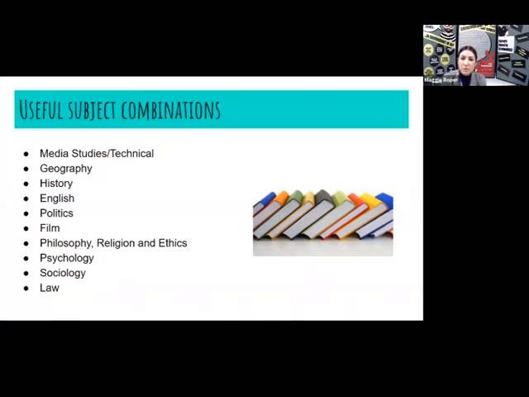Okay, so useful subject combinations. It lends itself really well to subjects within the humanities field. Lots of our students do criminology with history, geography, or English. It also works really well with film and media studies and media technical, because we look at the role of media and how it portrays crime.